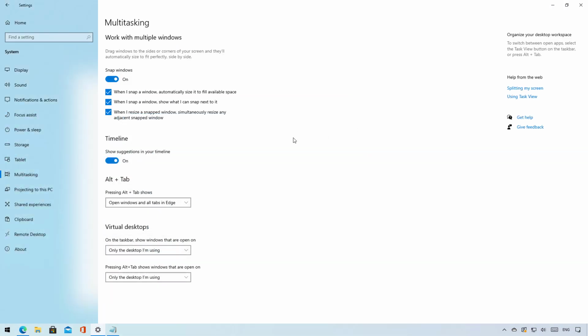If you prefer to see a different number of tabs in the Alt+Tab shortcut, you need to change the setting on the Multitasking page, where you will see a new Alt+Tab setting where you will be able to choose different options, including the ability to see all the open tabs, only the most recent 5, the most recent 3, or just go back to the original setting, which was only to show open windows.